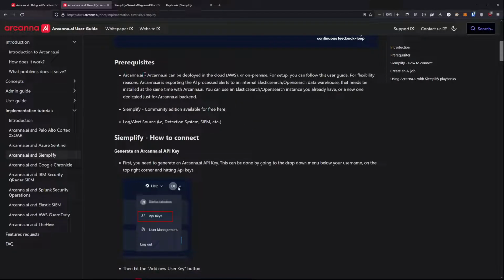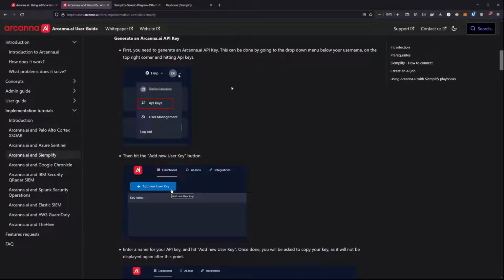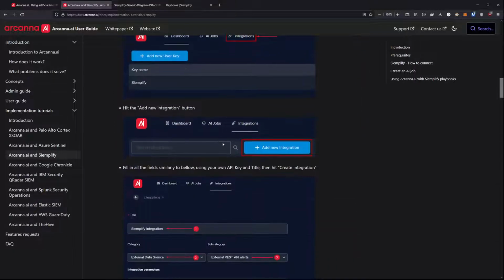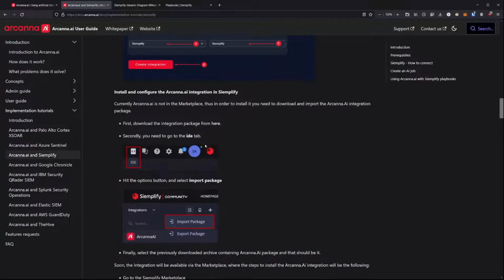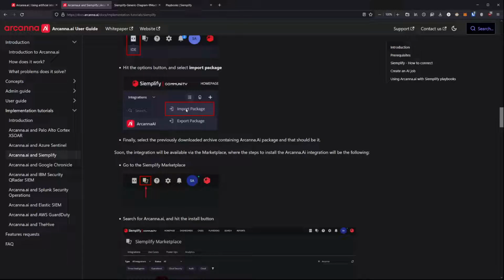Once you have Arcanna installed, a Siemplify version, and an alert source, you can get started. So in Arcanna, the first thing would be to create an API key, use it to create a new integration, and after that move to Siemplify. In Siemplify, Arcanna is not currently in the marketplace, so in order to install it, you need to download and import the integration package. It is linked here, so you just download an archive from here, go to IDE, hit import package, select the archive, hit OK, and it will be installed.